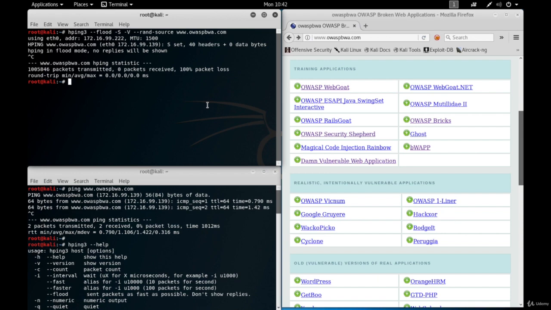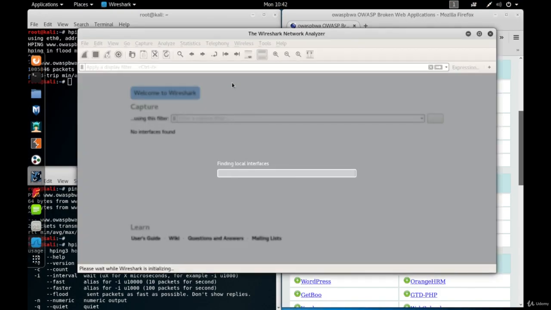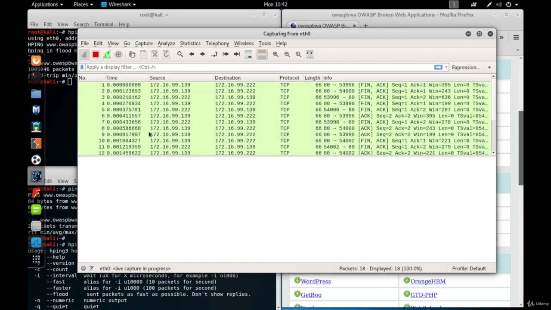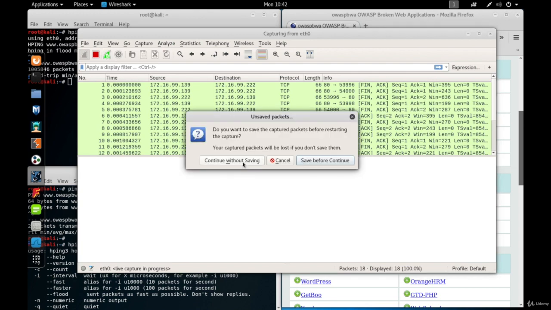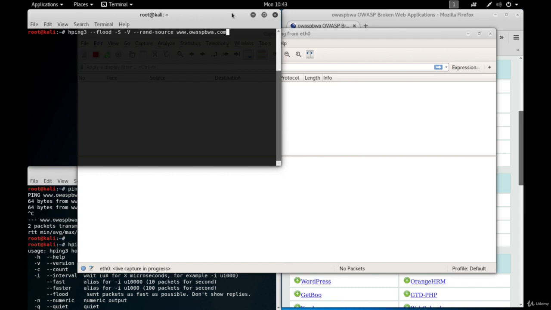Now let's repeat the attack while Wireshark is running to see what's happening under the hood. Start Wireshark. Since we're using the eth0 interface of Kali, I'll double-click eth0 on the home screen to start listening to the traffic passing through the eth0 interface. There are still some packets in the queue because of our previous attack. I restart capturing by pressing the green button at the upper left corner of Wireshark to clean the screen before the second attack. Continue without saving. Okay, Wireshark is running and clean. We're ready to repeat the attack.